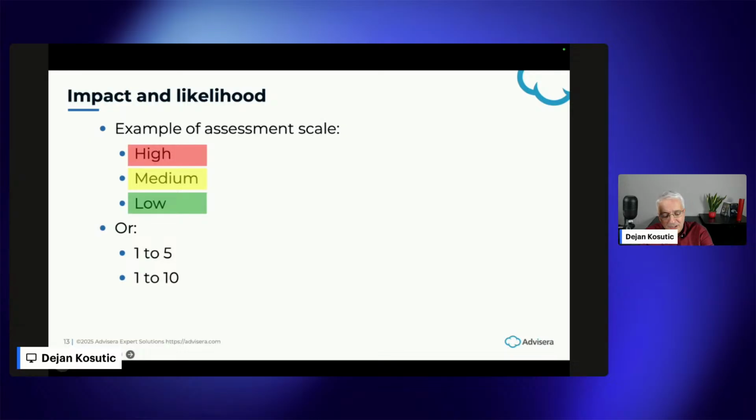Now, what you have to be aware of is that the bigger the scale is, the slower the assessment is, because there are more options. When you do this risk assessment with your employees, such as heads of departments or asset owners, the more options there are, the more time it will take these people to make these decisions. So if you can, try to keep it simple, try to keep a short risk assessment scale. If not, then you go with the longer ones.